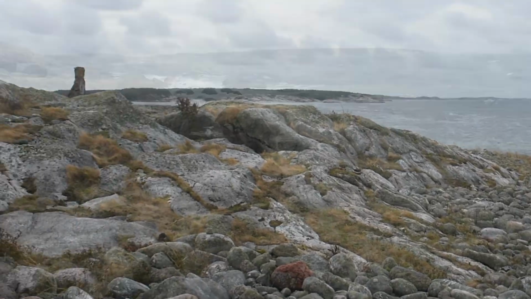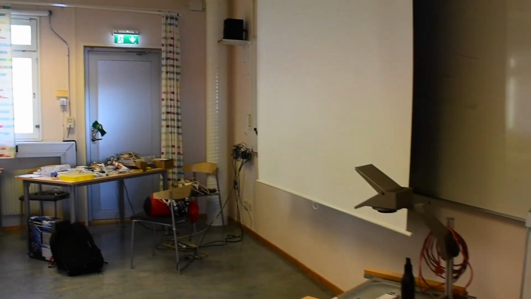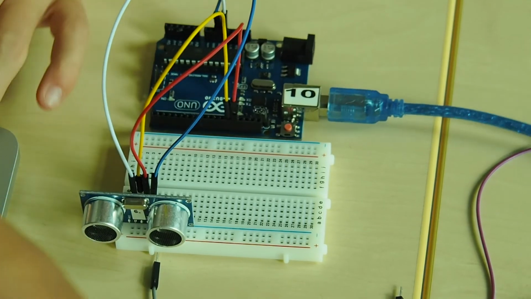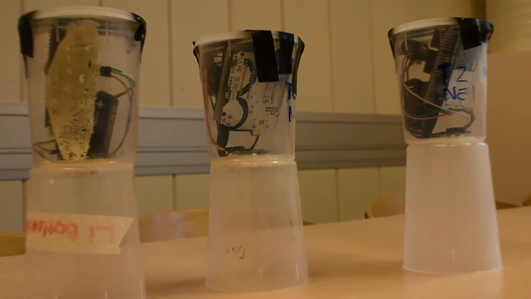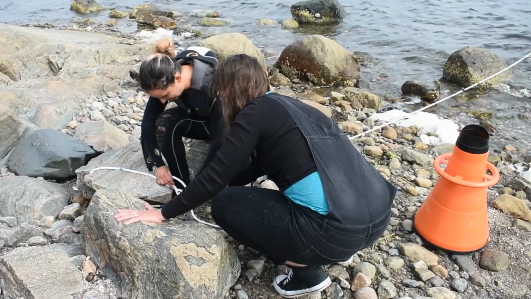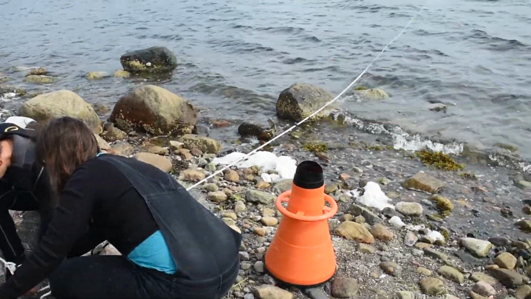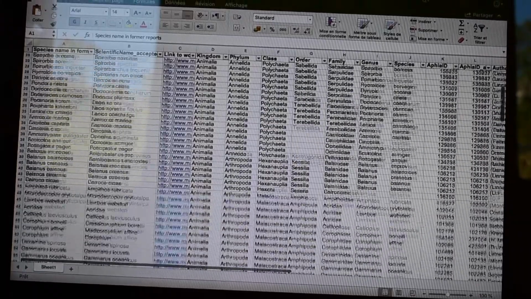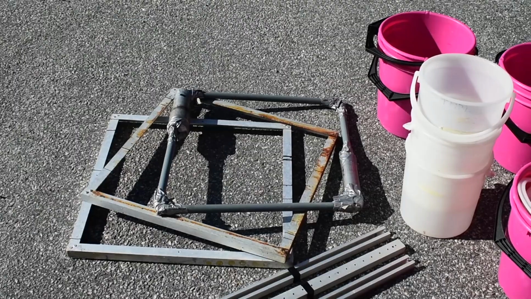Wait! First, preparations. The engineers of the team are at work on a strange device using the software Arduino. We are going to use this device, an ultrasonic sensor, to measure the wave height. Meanwhile, after a tour of the available equipment, the rest of the team is trying out the sampling plan in the field. The plan was to visually survey underwater, but we realized it was not a realistic idea, so we will collect all the specimens.